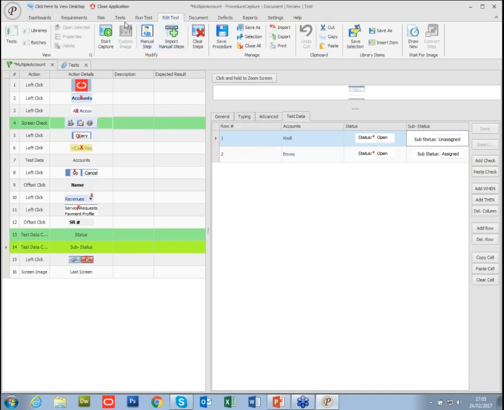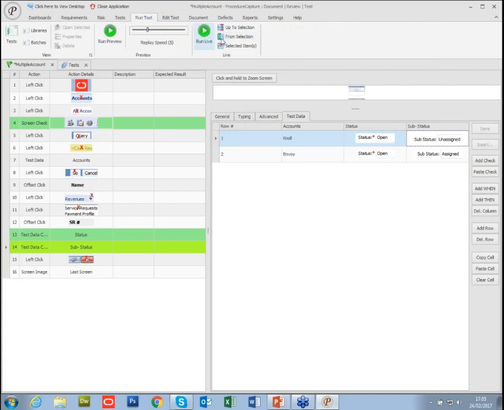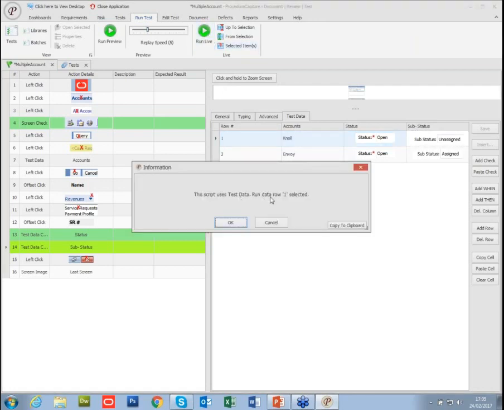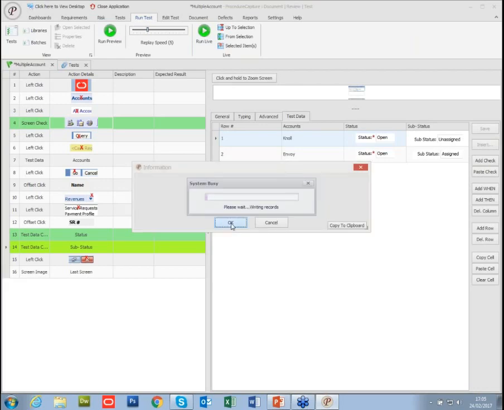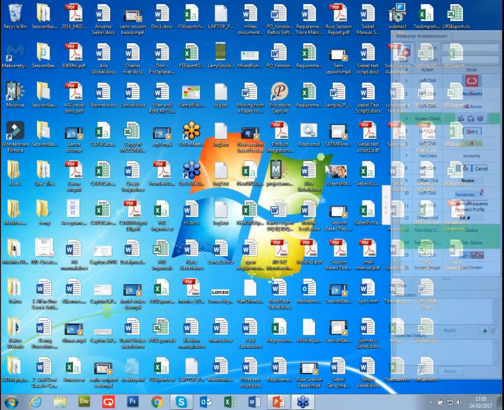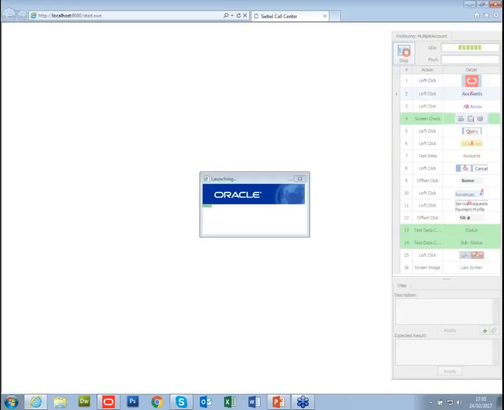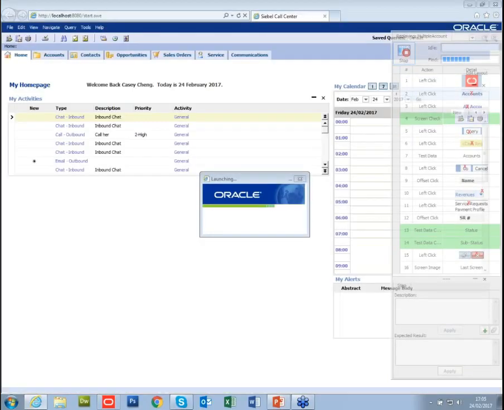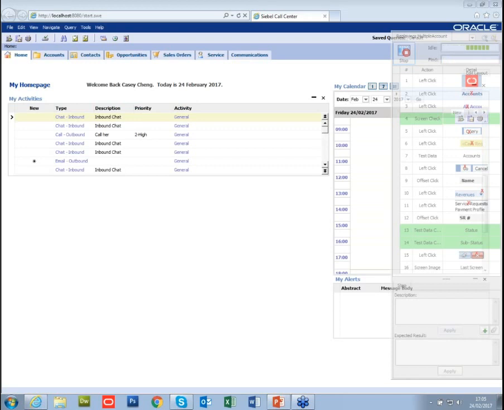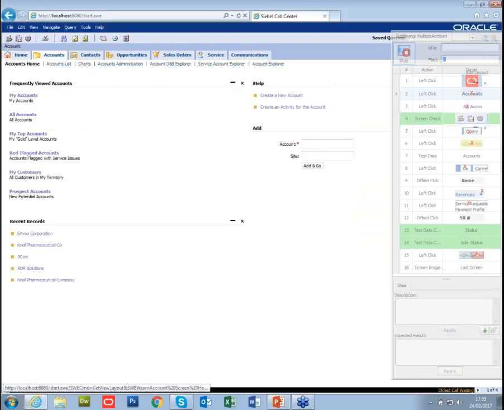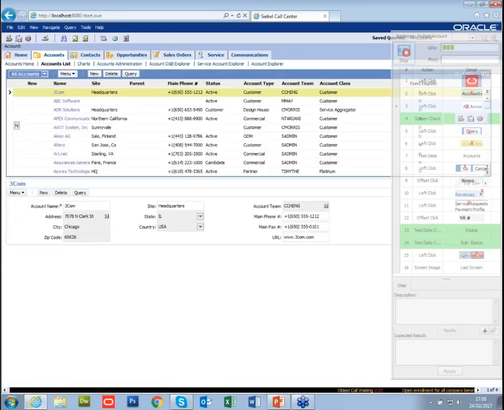So let's go to our run test, and I'm going to select this, and it's going to tell me that we're going to run data row 1. So if I go off and run data row 1, again it will go through the same process. Click on accounts, go to all accounts, and some people watch this and some people will just let these run and do something else basically.